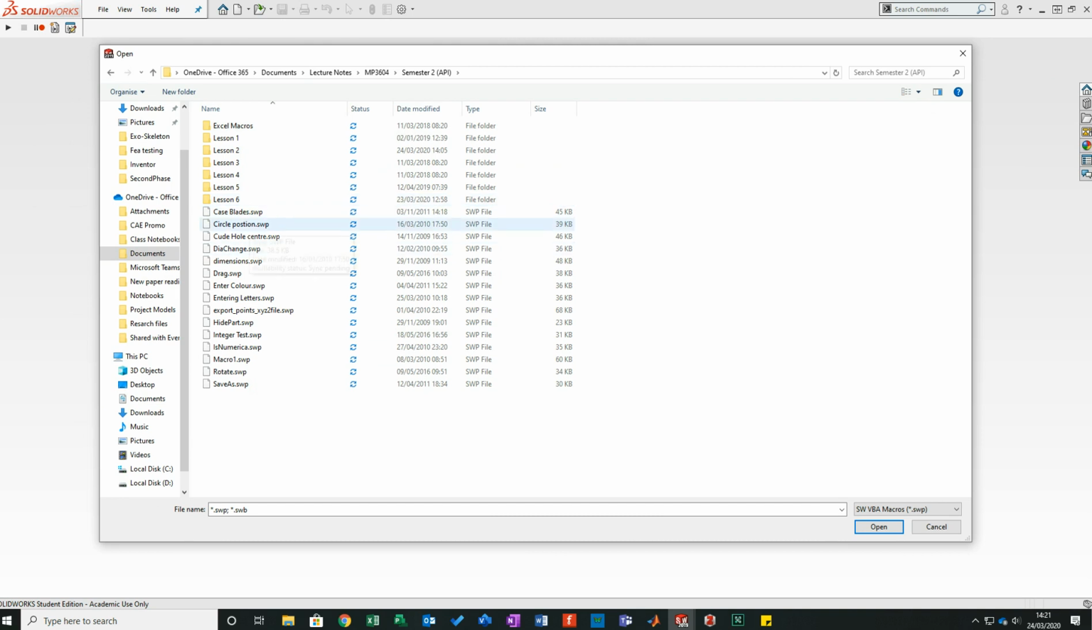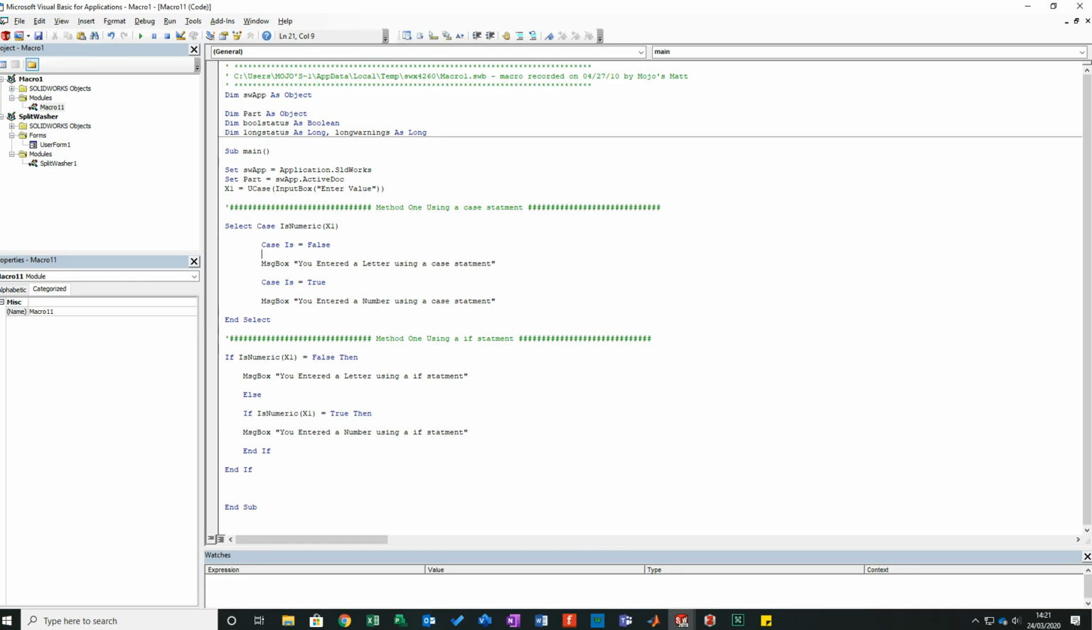Circle position, we've actually done that in class. I showed you it. Diameter changes, adding dimensions, dragging, entering colours. So if you are interested in entering colours, that's how you do it. Entering letters. Let's have a look at entering letters. Oh no, let's not. We're not interested in that for the minute. We'll come back to that. This is Numerica. Boom. This is such a good little code. It's rocking. It really is.